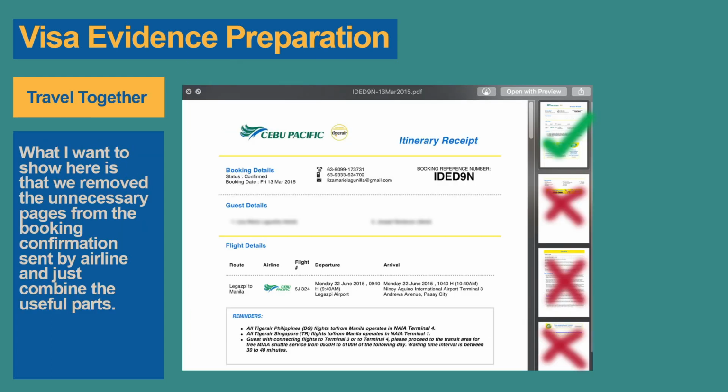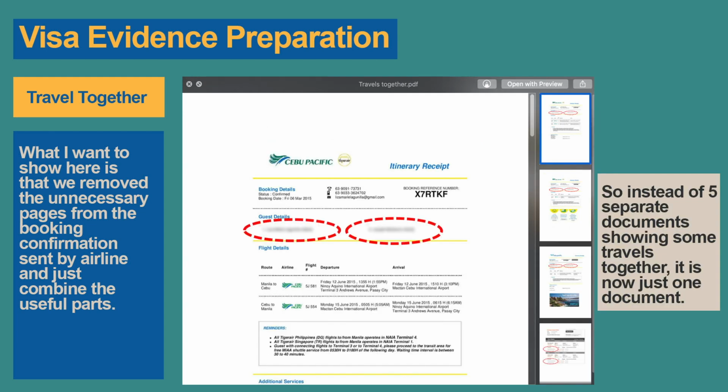Next is the travel together evidence. What I want to show you here is that we removed the unnecessary pages from the booking confirmation sent by the airline and just combined the useful parts. In here you can see that instead of uploading 5 separate documents to show our travels, we just neatly compiled them in one document.